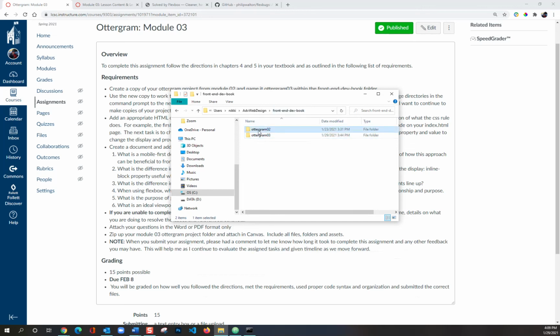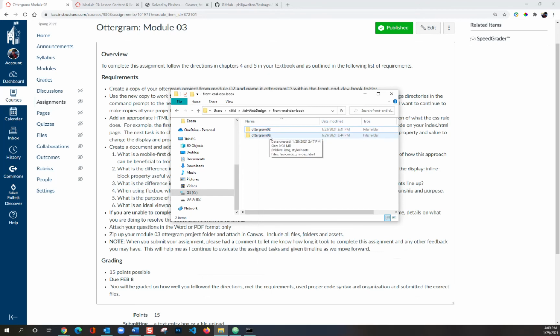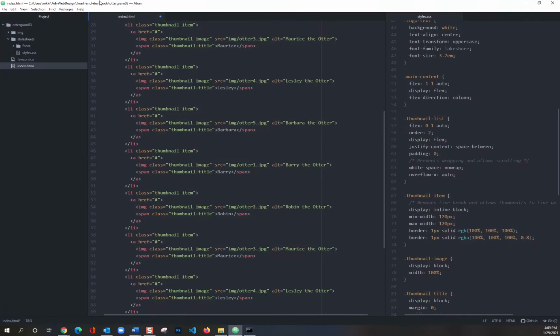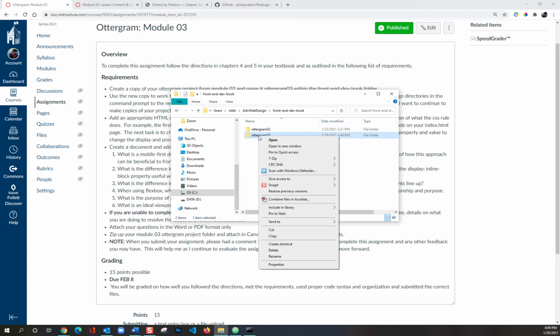But right here you can see that all I did was right click on autogram, which was named just autogram before. I renamed it to 02 to go with module 2, and then I made a copy of it and I named the new one autogram 3, and that's what I've opened up in Atom, and that's the one that I'm working on, and that's the one that you would want to turn in. You just right click it, go to send to, and then it's the compressed zip folder that you're going to attach.